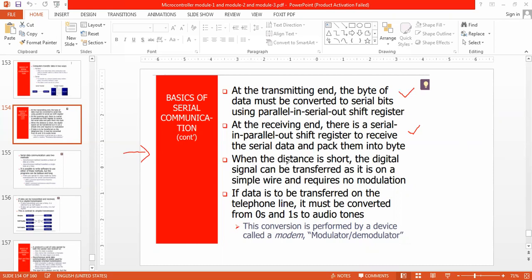When the distance is short, there is no requirement for modulation. When the distance between the sender and receiver is far, then the sender and receiver computers use a modem for sending the data upon the telephone line. That is done by the modem. It will convert all the zeros and ones, whatever data bits I have, into an audio signal.